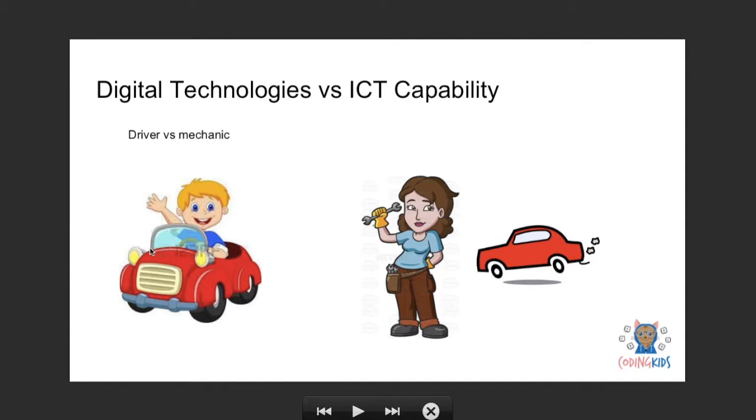So the analogy of a car, driving a car versus being a mechanic, is a great way to understand the difference between ICT capability and digital technologies.